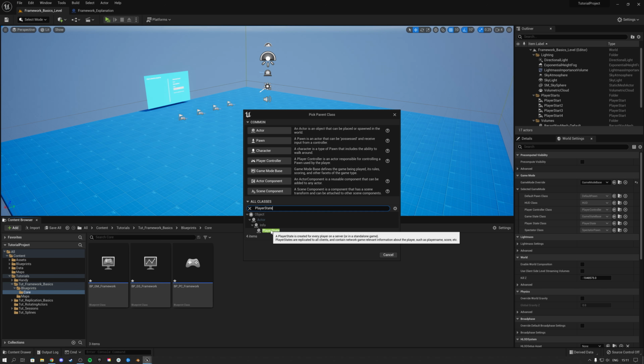A player state is created for every player on a server. Player states are replicated to all clients and contain network relevant information about the player, such as the player name, score, etc. What this means is that by default, this class has a couple of functions and a couple of variables. And one of those variables, as they display here, is for instance the player name or the score of a player. So basically this keeps track of the state.